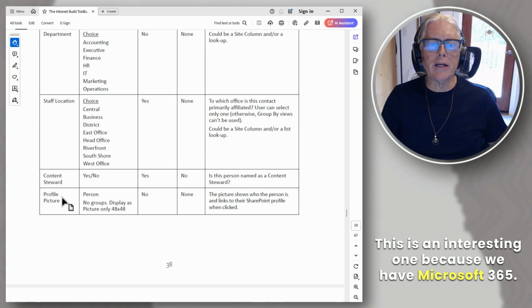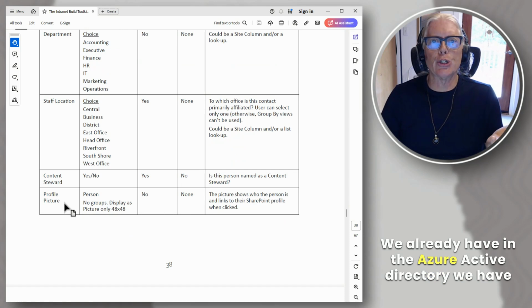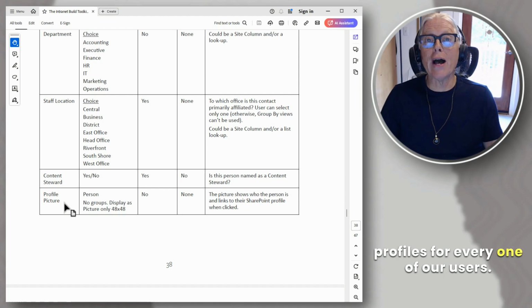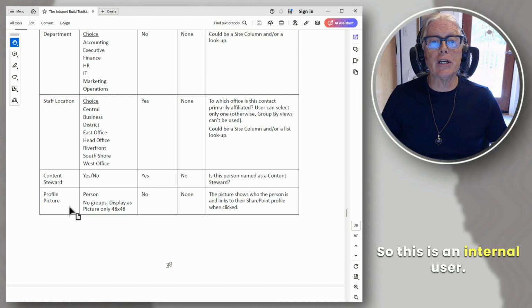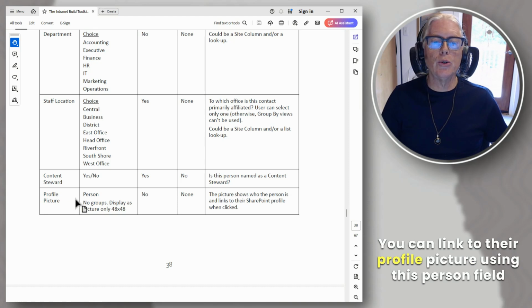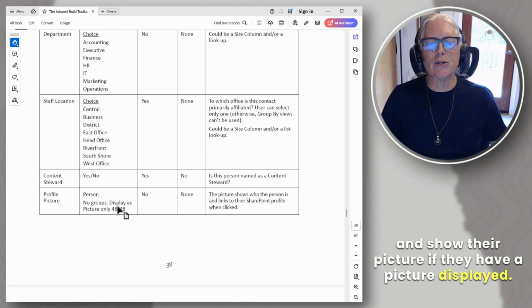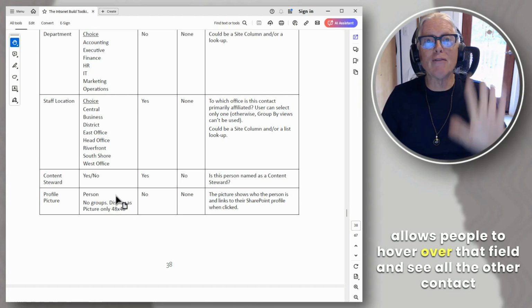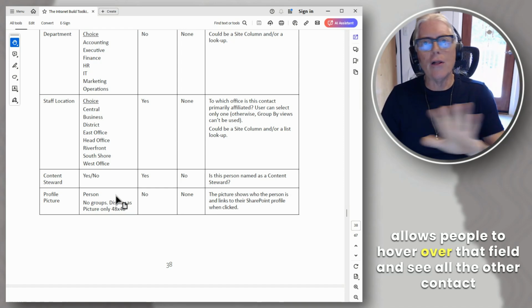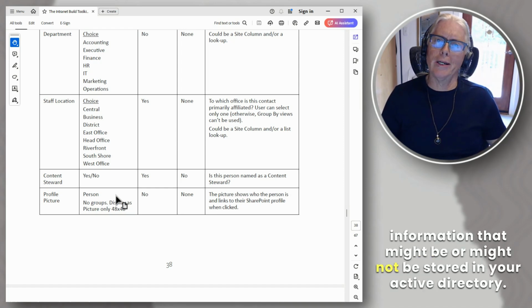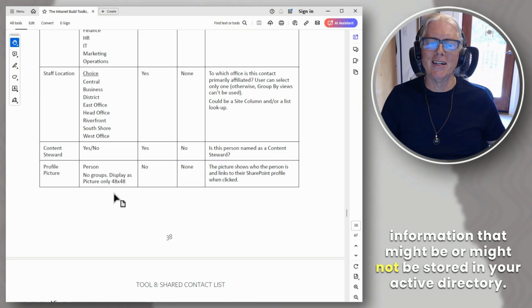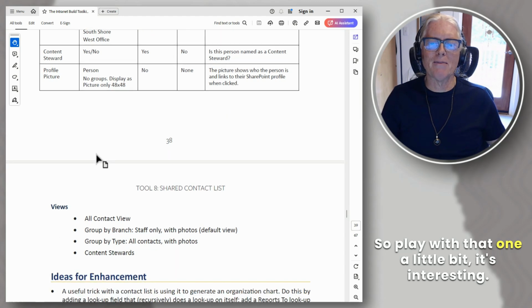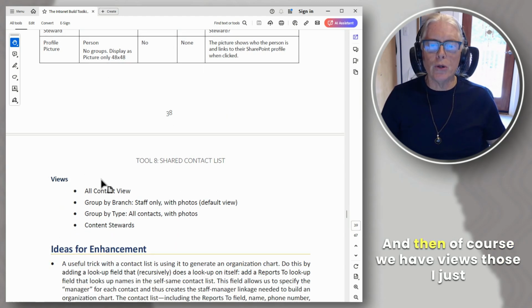This is an interesting one. Because we have Microsoft 365, we already have in the Azure Active Directory profiles for every one of our users. So if this is an internal user, you can link to their profile picture using this person field and show their picture if they have a picture displayed. Saves you having to upload a picture of the contact list as well, and also allows people to hover over that field and see all the other contact information that might be or might not be stored in your Active Directory. So play with that one a little bit. It's interesting. And then, of course, we have views.